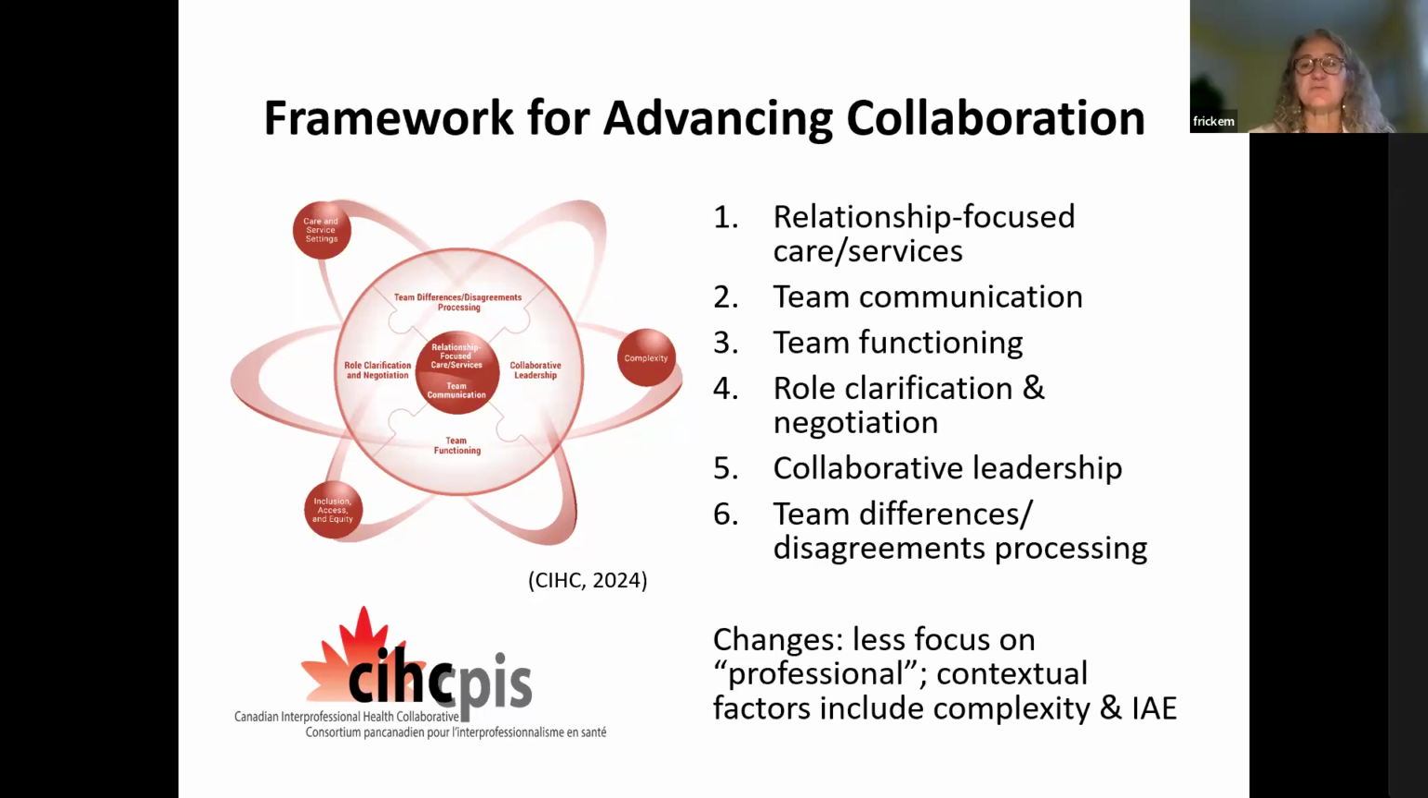Team differences, disagreements, processing replaced interprofessional conflict resolution. The new nomenclature takes a little bit to get your tongue used to and to wrap your head around, but it's an acknowledgement that not all differences or disagreements are necessarily conflict, and that really the importance is about processing these differences. In the new framework, they acknowledge it's about the task, the process, and relationships, or between people, that needs to be processed and acknowledged. And so in this new framework, as I pointed out at the bottom of the slides, there's less focus on the professional, but everybody is part of the team.